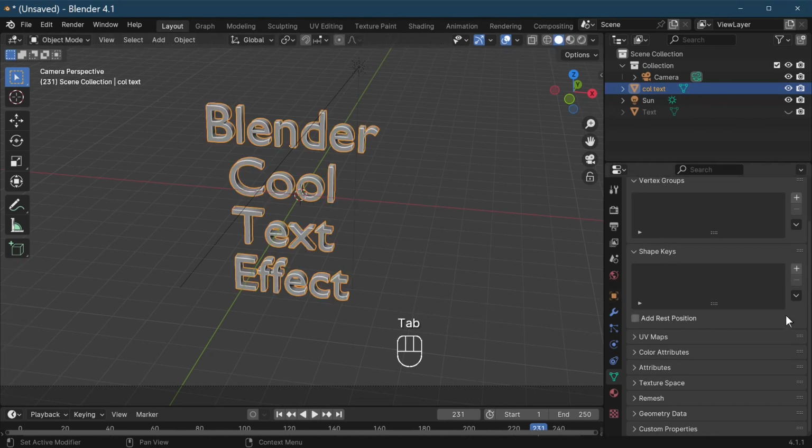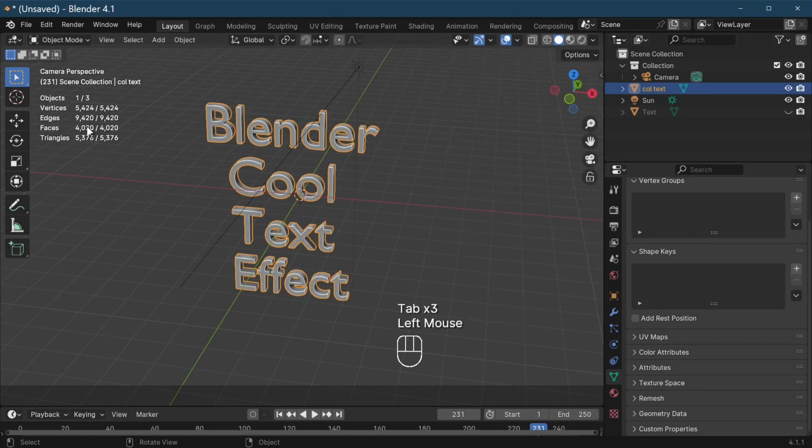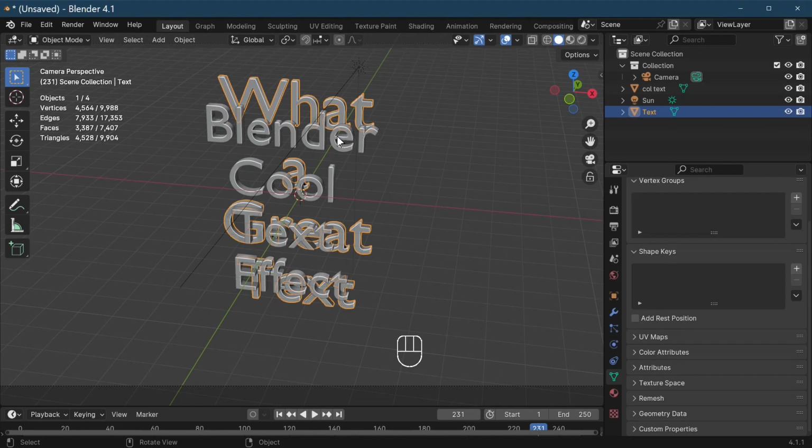So looking at that, as you can see, we'll go on our little window here and fetch up statistics. As you can see, that's got 4,000 faces on that one, and on the other one, it's got 3,387 faces. So let's make these something similar, but we're going to tidy up our geometry first.